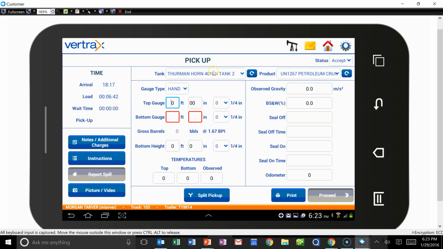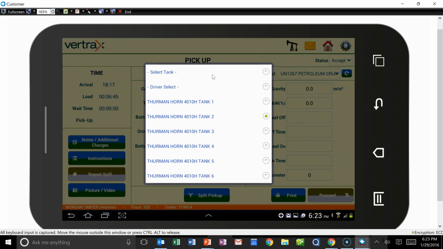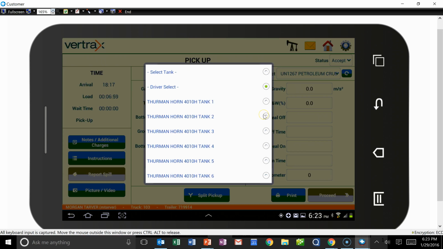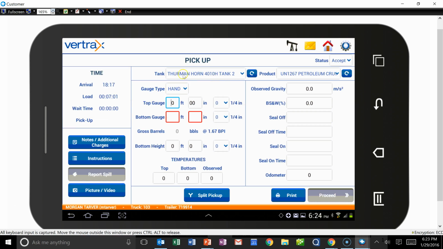Some other things that I wanted to mention is sometimes when you come to a lease, it might say driver select. Driver select means that the dispatcher didn't know which tank they wanted you to pull out of. So they selected driver select, and so then you would just select the tank that you want to pull out of once you get to the lease. The last option that might show up here is something that says call dispatch. So call dispatch means that the dispatcher didn't have any tank information when he sent you to this lease.